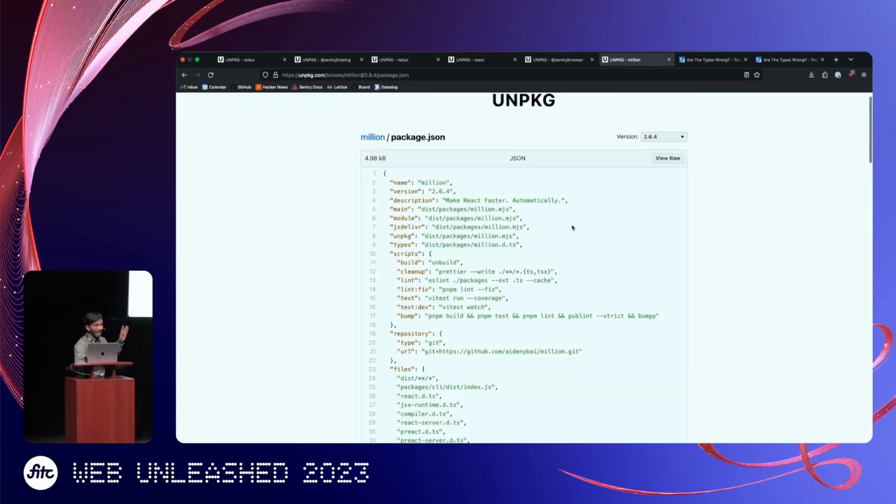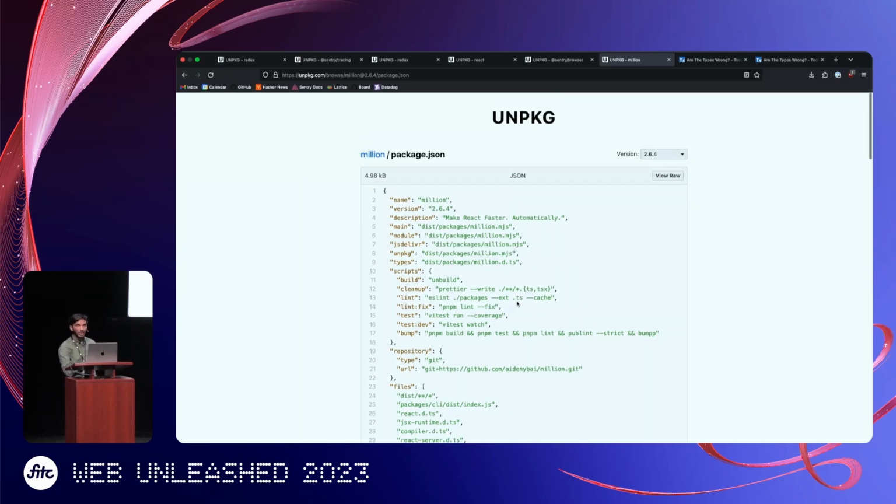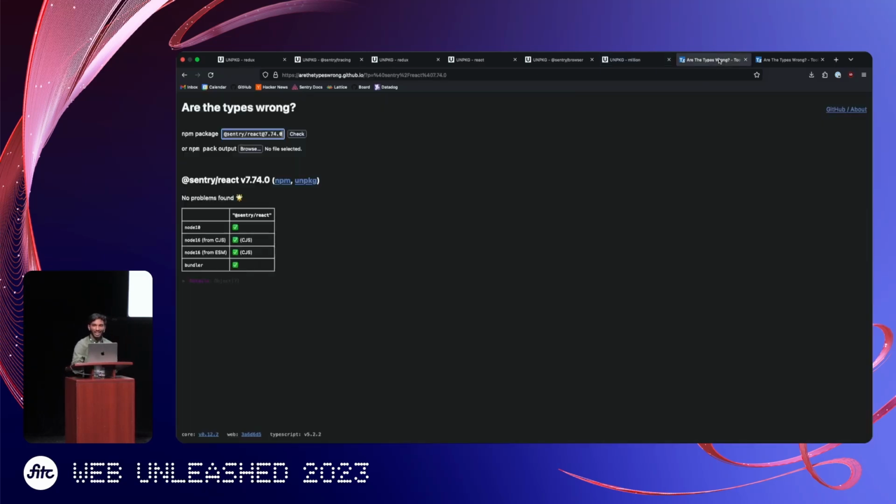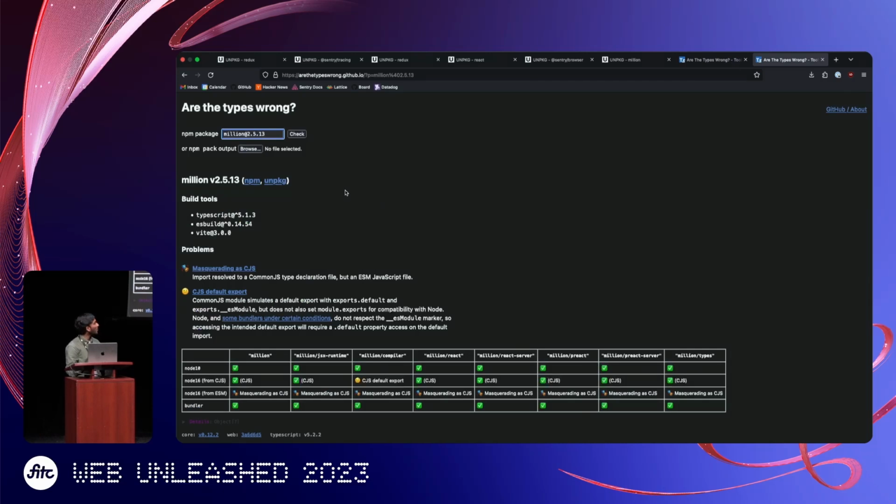But actually, even though Million uses unbuild and is set up really well, if you feed it into "Are the Types Wrong", there's actually a problem with masquerading as CJS. And so things are not as simple as just using unbuild. You still have to go in and debug things yourself.